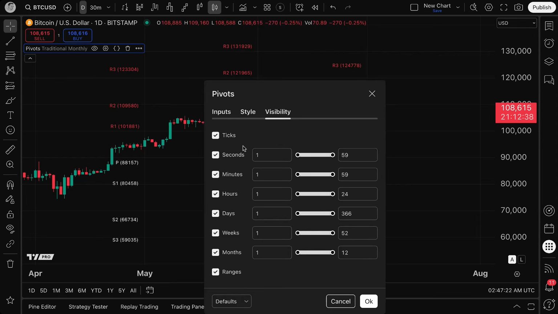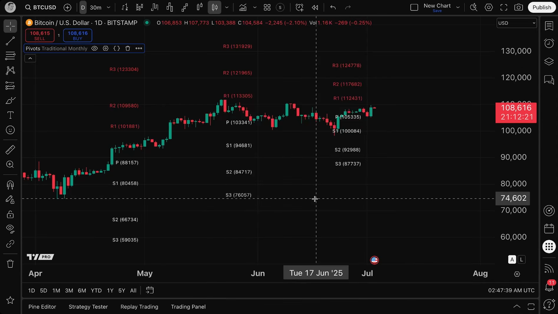And then lastly, as you know, visibility is how you can visualize this indicator on specific time intervals. So if you don't want to see it on daily, it's gone now. If you don't want to see it on weeks, months, hours, minutes, but you only want to see it on days, you can check and choose the specific intervals of your choice.